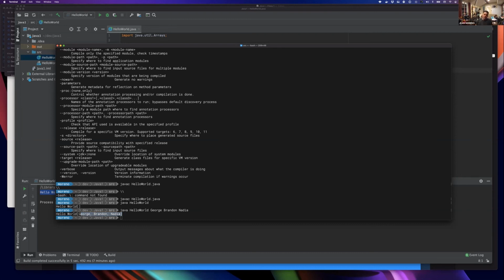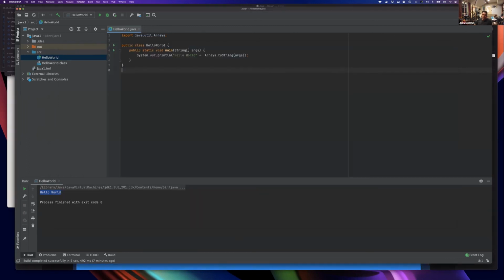Because we're going to be using IntelliJ and doing it in a simpler way, we are rarely going to use the arguments. I just wanted you to understand that anything that is passed after the program will be sent to the program as arguments that you can read. So this just basically prints that array as a string. Okay.